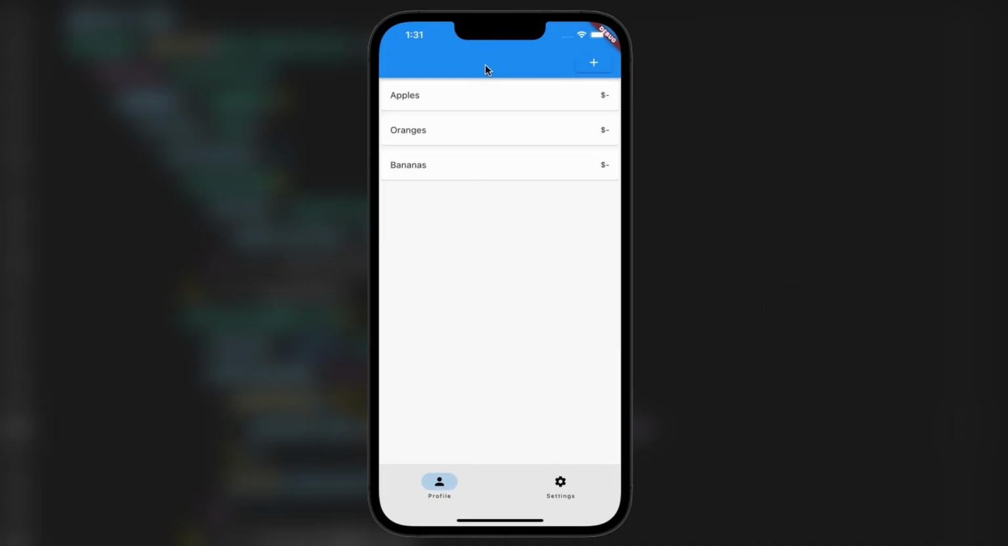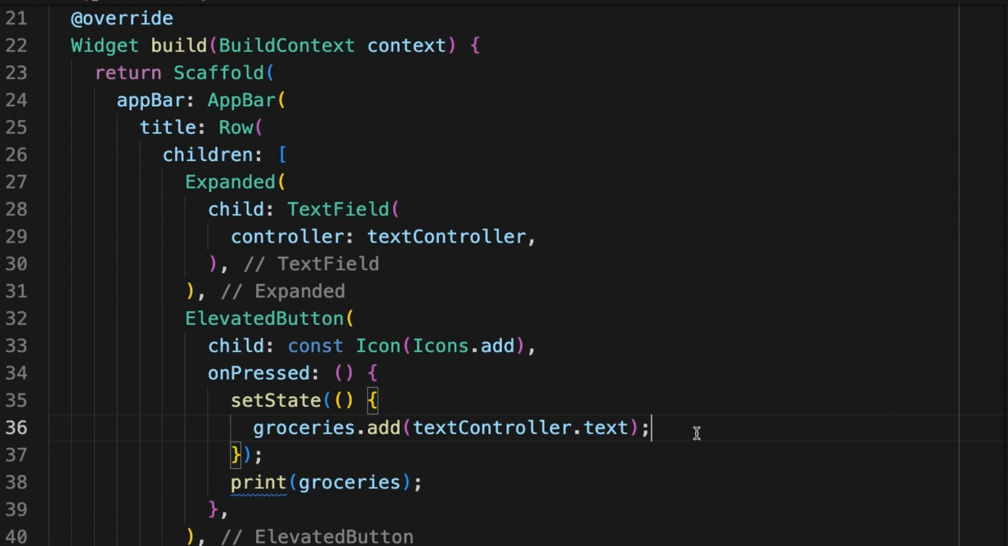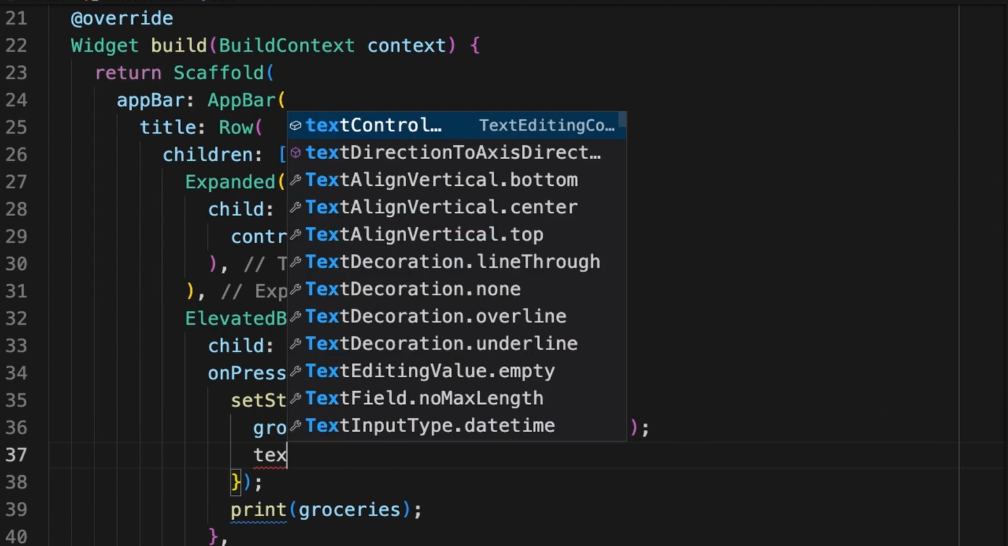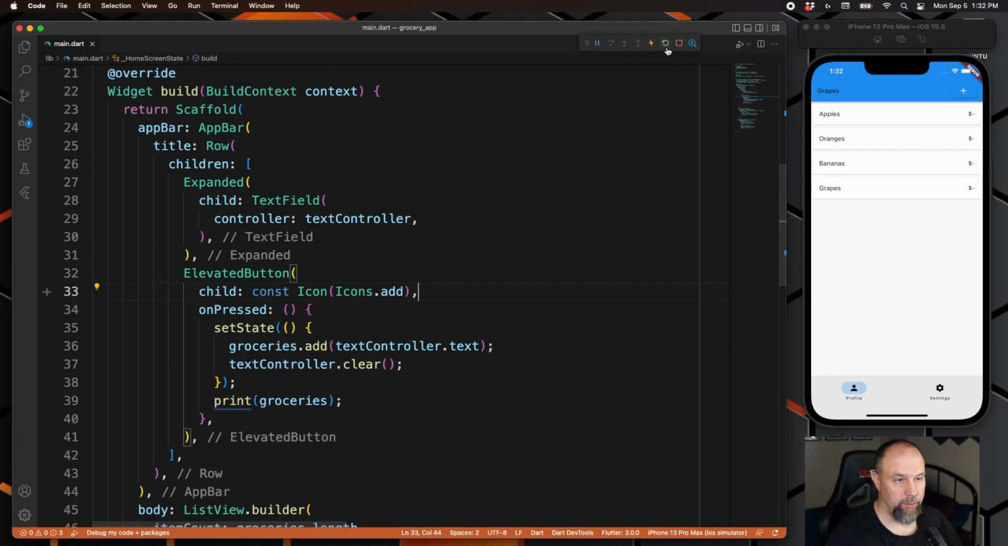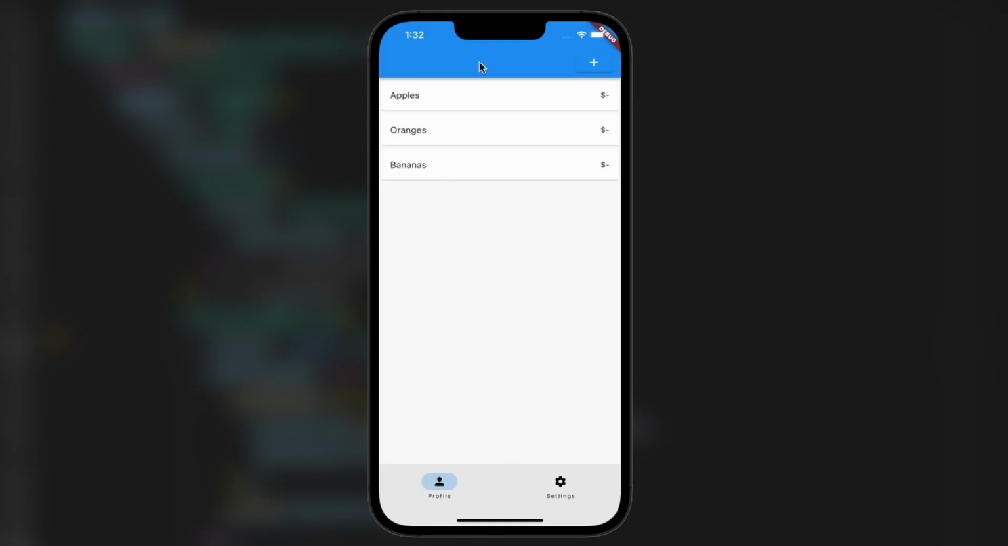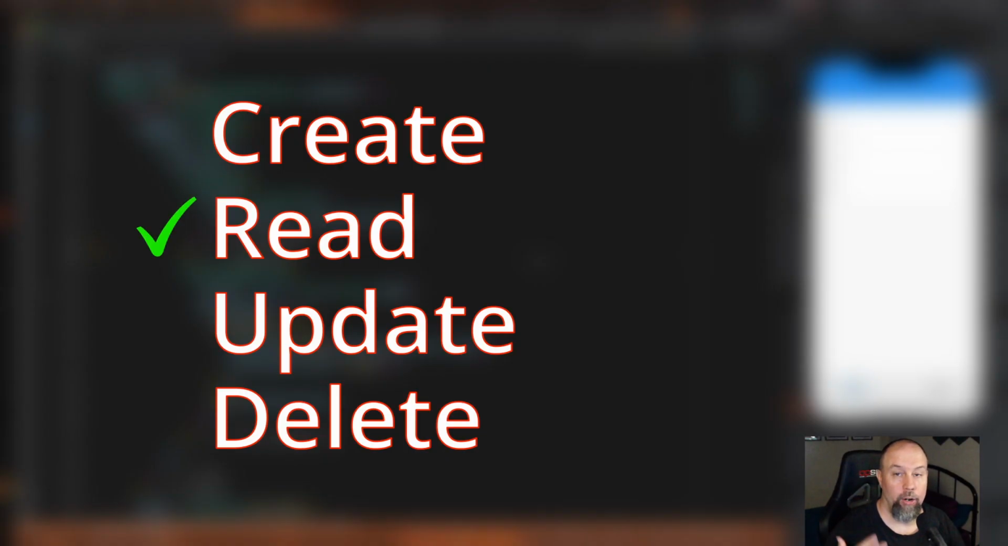Now if we type grapes into this text field up here and we hit add, we now can see it in the grocery list. We will do one more thing real quick. When our item is added to the grocery list, we want to go ahead and clear out this text field. So we can do that right here by typing in text controller clear. So now if we reload our app, we type in grapes and hit add, the text field clears. So we have our read and our create of CRUD now.